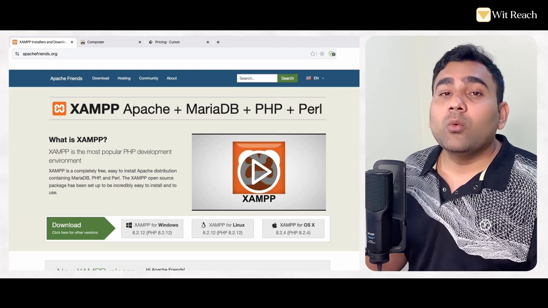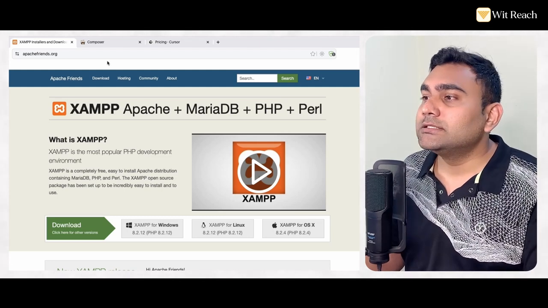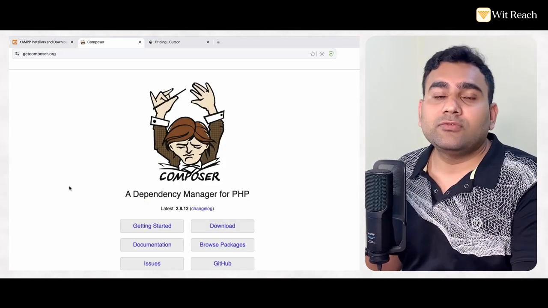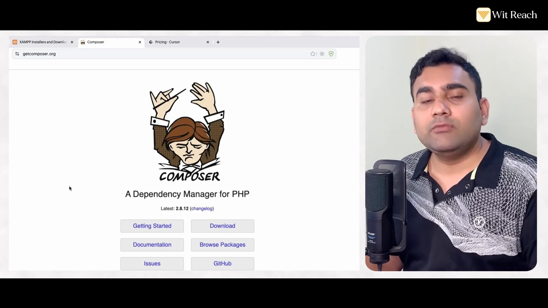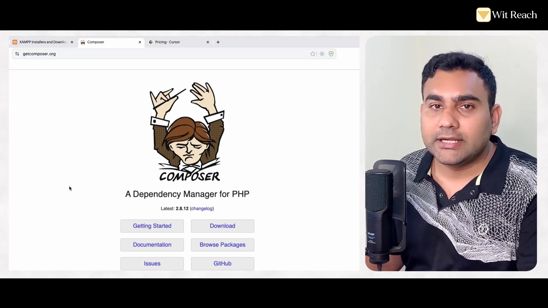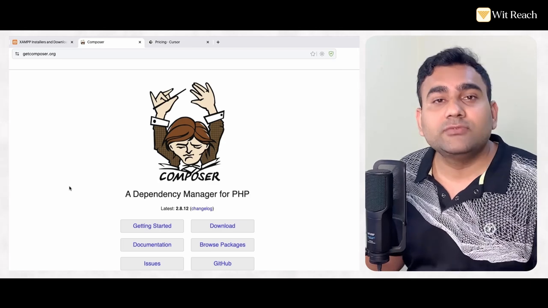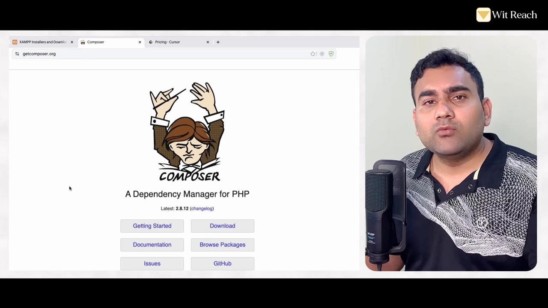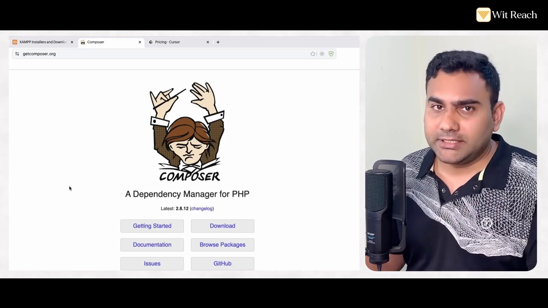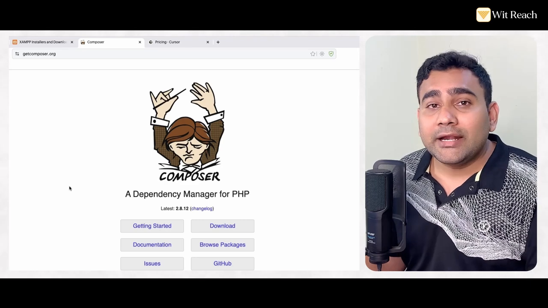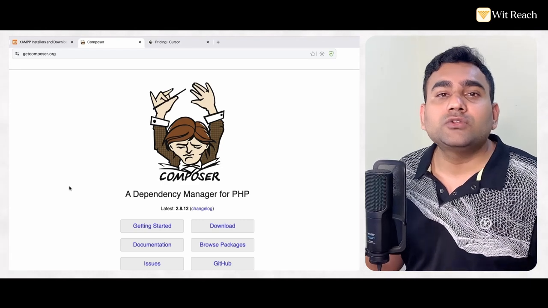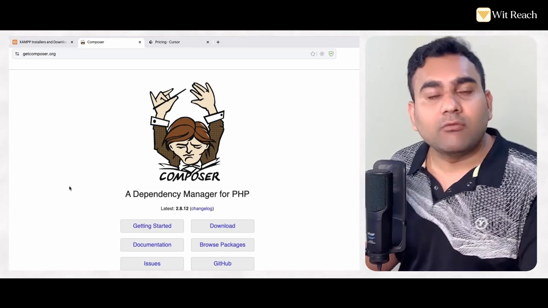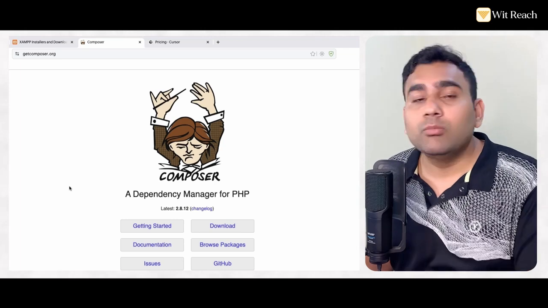After XAMPP, we need one more thing which is called Composer. What is Composer? Composer is a dependency manager for PHP. What is a dependency? When we design or develop a website, there is a high chance we need a plugin or a third party package which we want to implement in our website. How do we manage those third party packages? How do we install them in our Laravel PHP development environment? That is where Composer comes in.